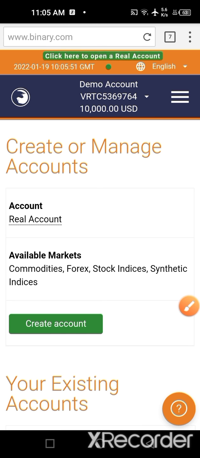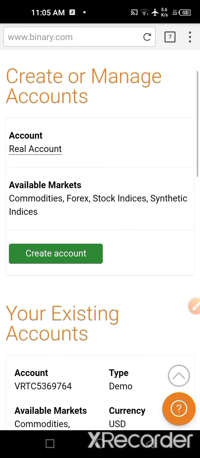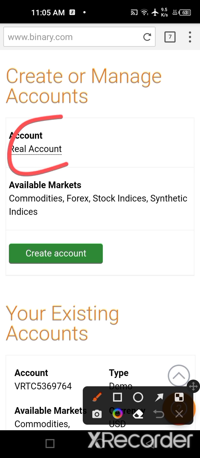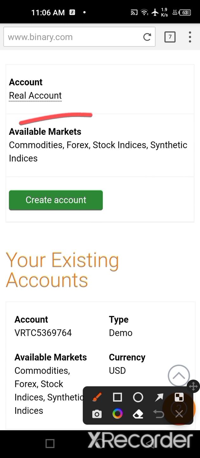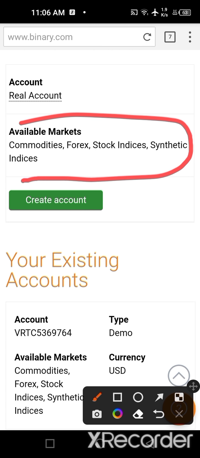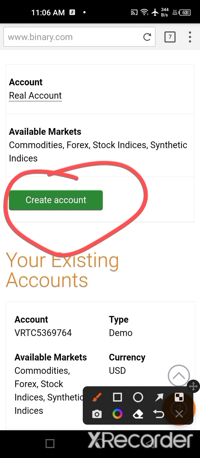Once you click on create account, you will see this option. So account type here is real account. It's showing you the things you can actually trade here. Available markets: commodity, forex, stock indices, synthetic indices. So you just need to go ahead and click on create account.